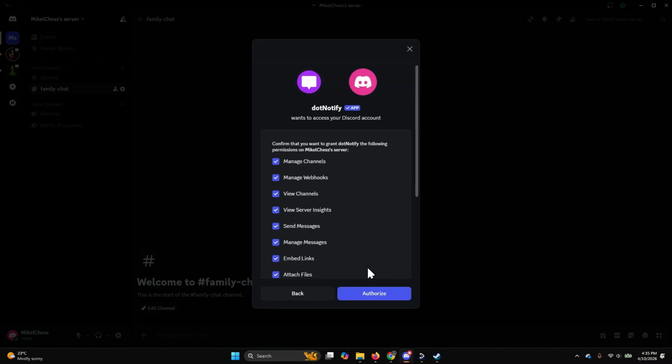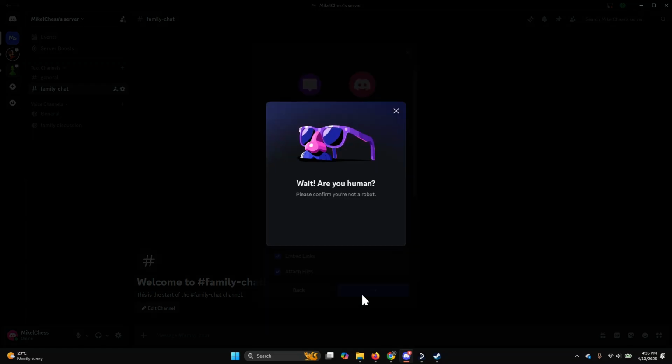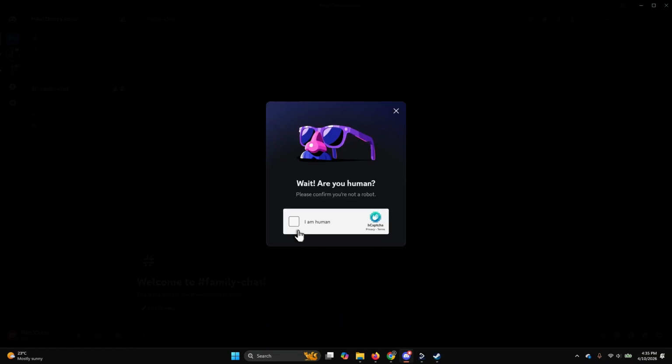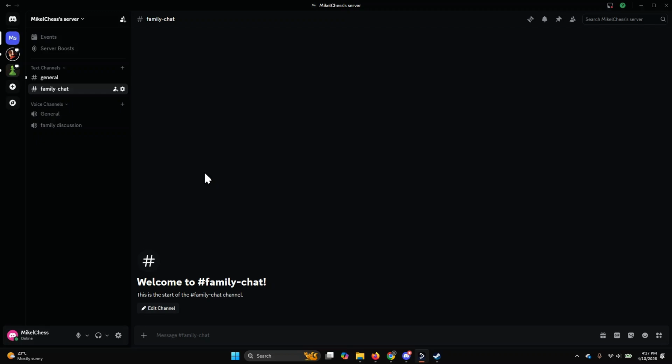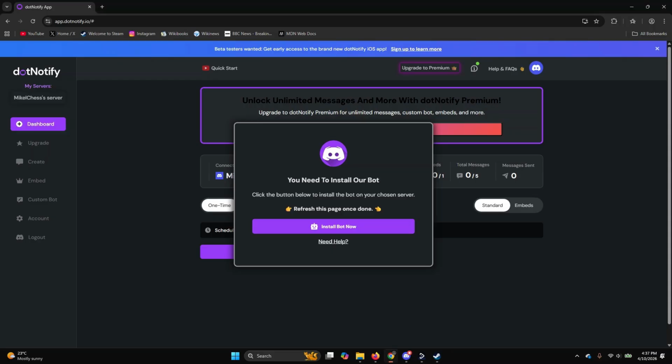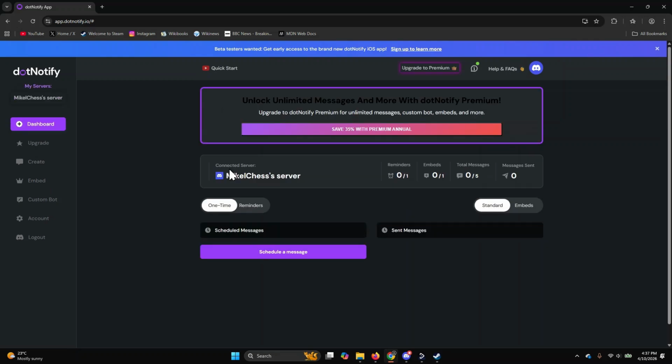Next, we will authorize permissions for this bot. So we will click on authorize. Finally, we will confirm that we're human. And the bot has been successfully added to our server. Now we'll go back to the website we downloaded the bot from, and we will hit refresh. Now that the bot has been successfully added to our Discord server, we can schedule messages.